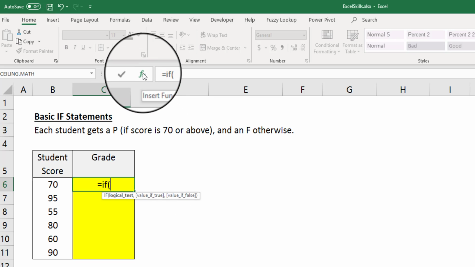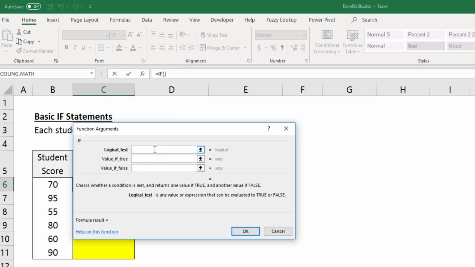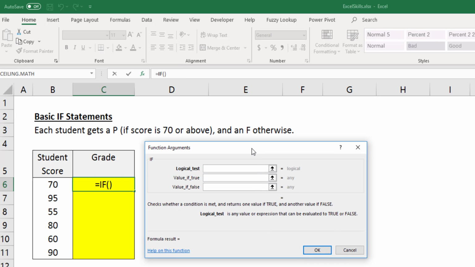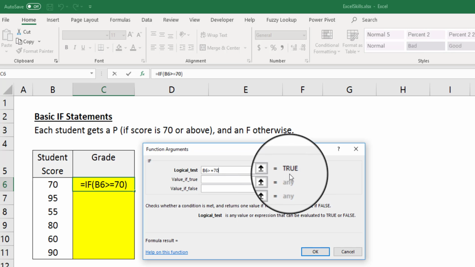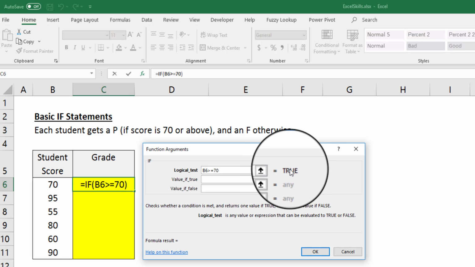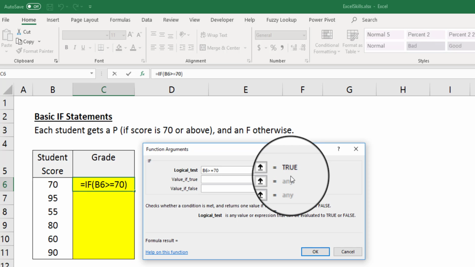If I want to go into the dialog box, I can go up to the insert function here. The logical test has to evaluate to a true or false. So here we want to say if this score, B6, is greater than or equal to 70. The nice thing about the dialog box is that when I type this in, it tells me what the result is right here. It's saying that it's true, which is nice.